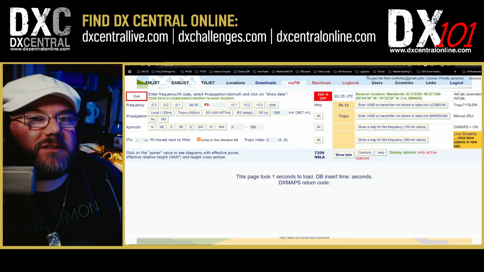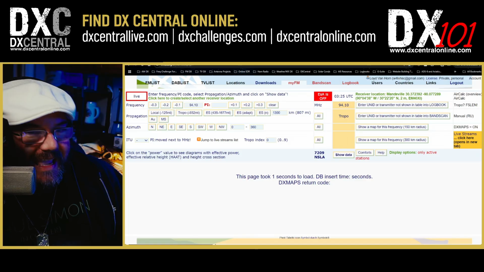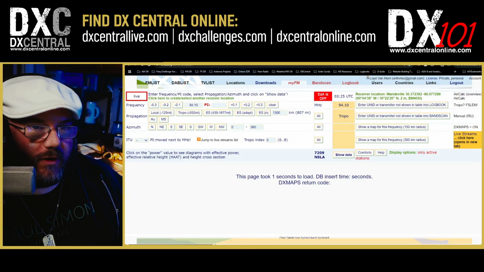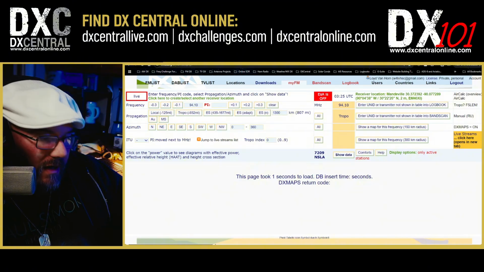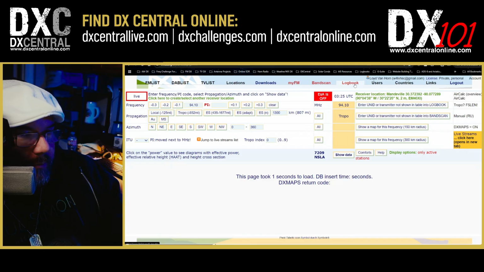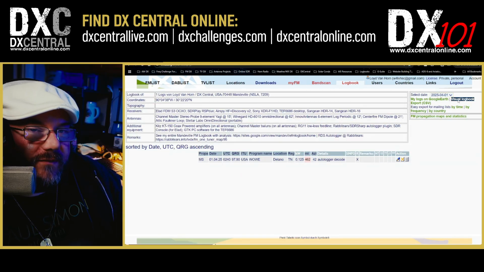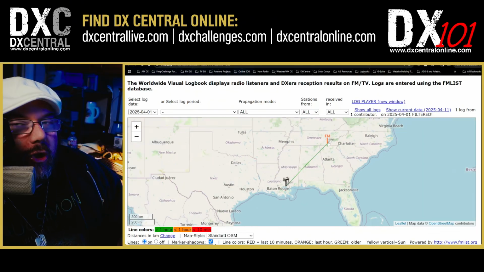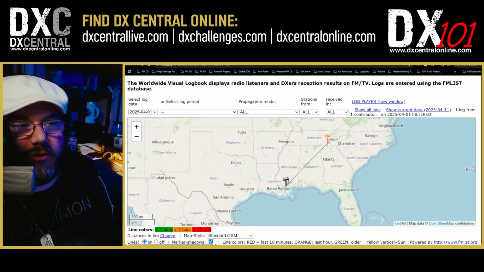All right, let's start with our number 5 most handy feature that you should be using right now on FMList.org. That is the visual logbook. We talked a bit about it in our initial introductory video. You would go to logbook up here at the top and click on visual logbook, and that's going to show you a visual representation of whatever you logged that day, whatever date you chose.